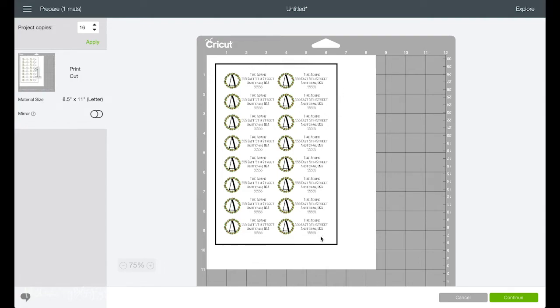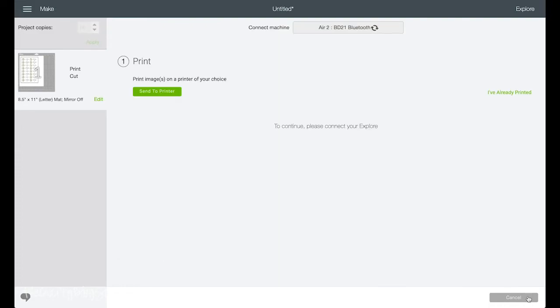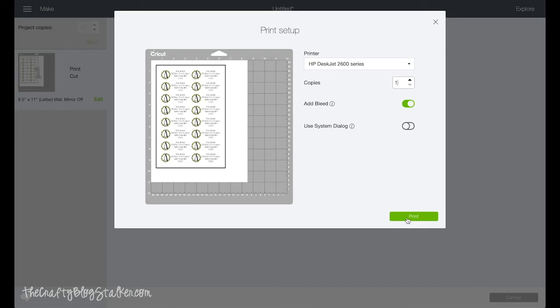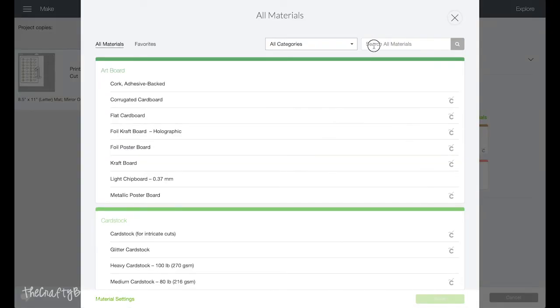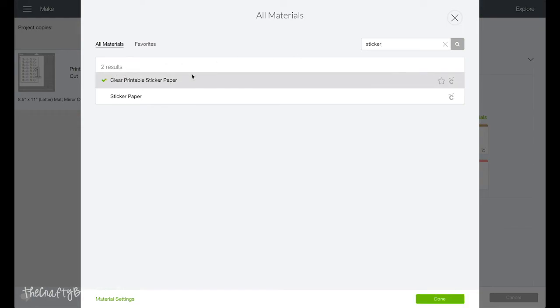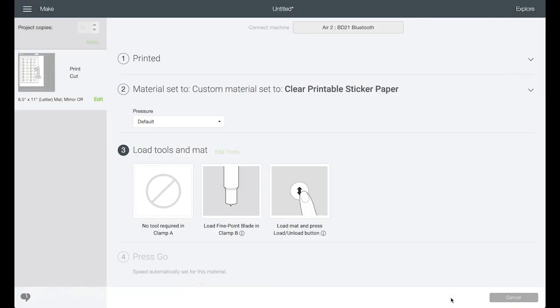And then this is also how my labels are going to print out. You'll see this black box around them, and that is the registration box. That is so when we send the file to our Cricut, it will find this box and it will know exactly where to cut our labels. So now we're going to click on continue, and I'm going to send it to the printer and click on print. Now that my address labels have printed, I get to select the material in which I'm going to cut. On my Cricut Explore Air 2, I have the dial set to custom. So I'm going to click on sticker and select clear printable sticker paper, since that is what I am using. And then I am ready to load and cut my return address labels.